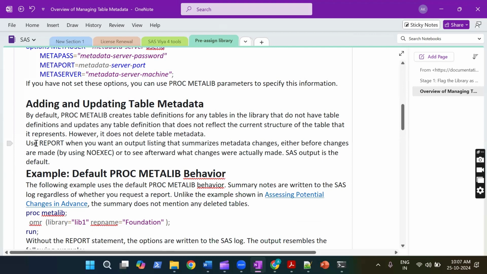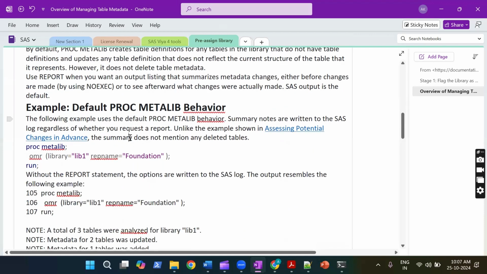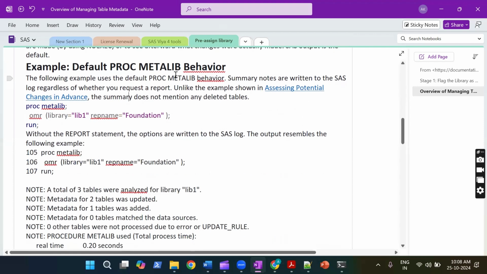Use REPORT when you want an output listing that summarizes the metadata changes, either before changes are made or to see afterward what changes were made. SAS output is the default. The NOEXECUTE command will help us to see the changes without updating the metadata unnecessarily.